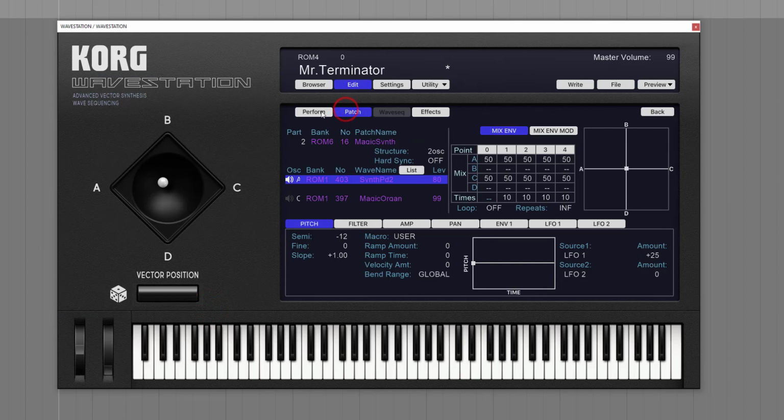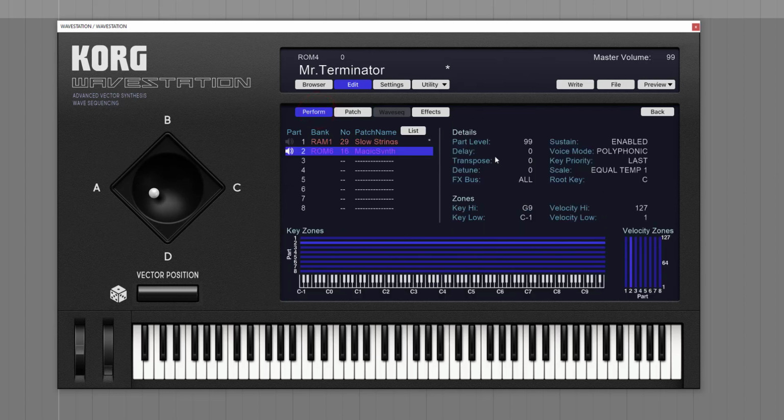Let's play with this one a little bit. So if I go to the patch for Magic Synth, I can see it's a 2 oscillator patch, which means I can blend between the two, or A and C on the x-axis. So if I come back here, I'm thinking maybe we transpose it up a little bit here.